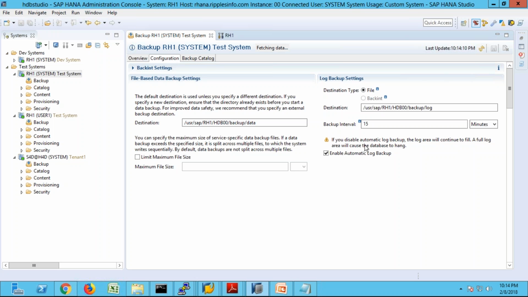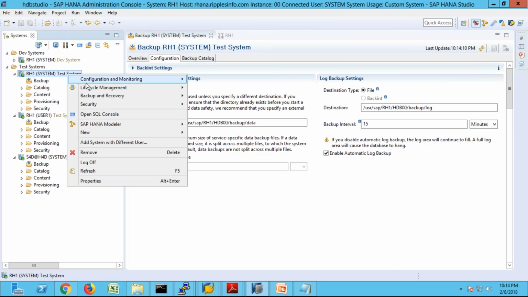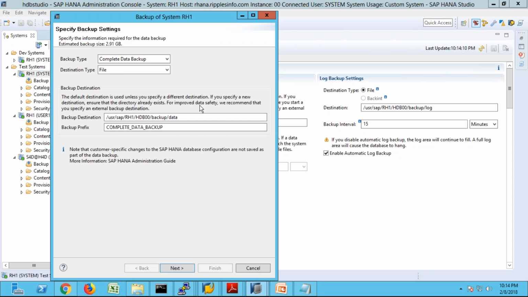There's also one more place where we can specify the backup destination. That is when you start your backup wizard. Right click on the system here, go to backup and recovery, click on back up system. Your backup wizard is started here. You can see that. In this backup wizard also you can specify that path here.